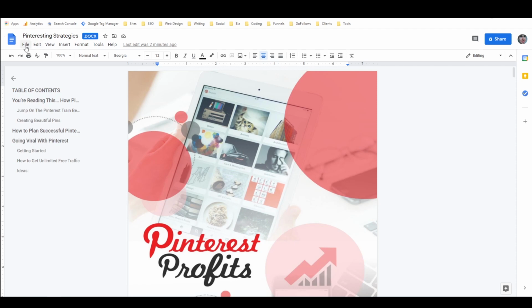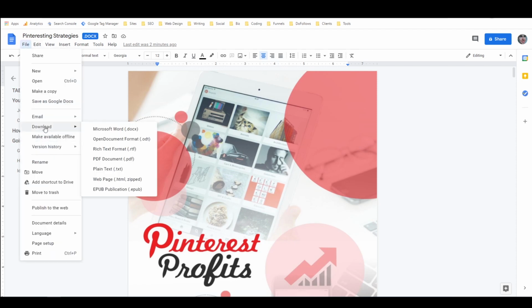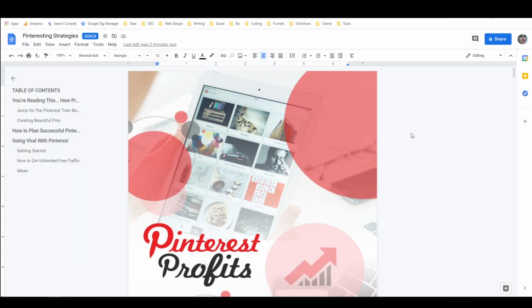Now, what I usually do is I go to File, Download, and I actually download it as a DOCX file, and then I upload that DOCX file into Designer, which is a really nice ebook creation software, and that helps me generate a cover. It helps me generate cover images. It helps me make the ebook look really nice, and then I just export it from Designer, and I have a really great ebook along with a cover for it. So that's what I do.